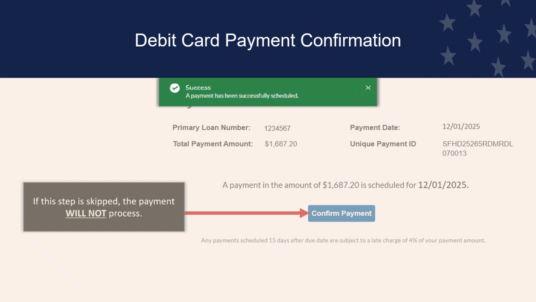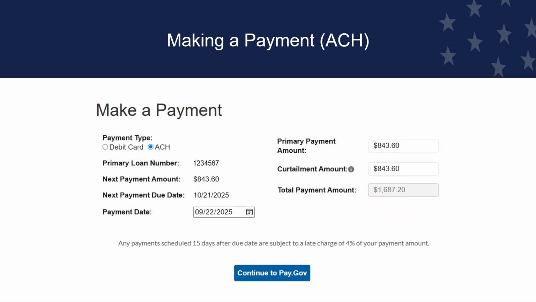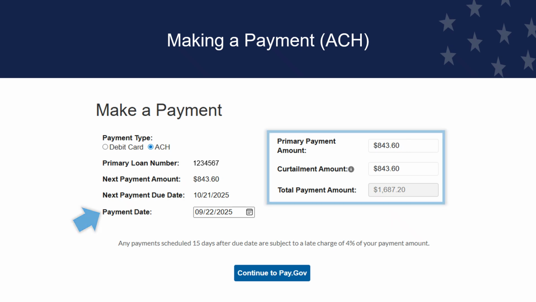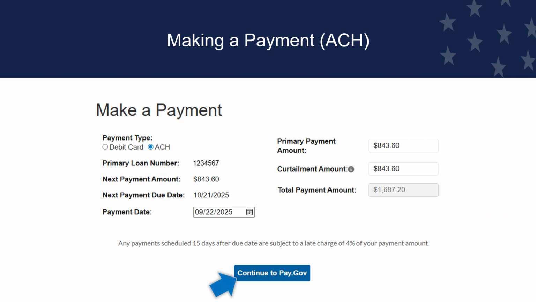Now let's review how to complete an ACH payment. Making an ACH payment is similar to making a debit card payment. The difference is that you will click ACH instead of debit card. Here, you can actually select a payment date as long as that payment date falls within 15 business days. Next, input your payment and/or curtailment amount. Click Continue to Pay.gov to proceed with the payment.